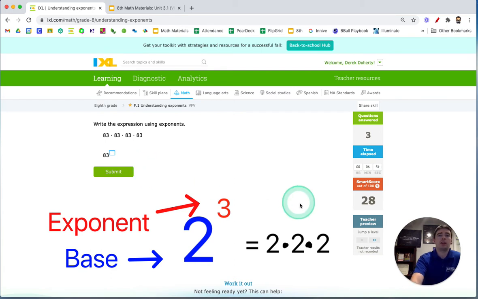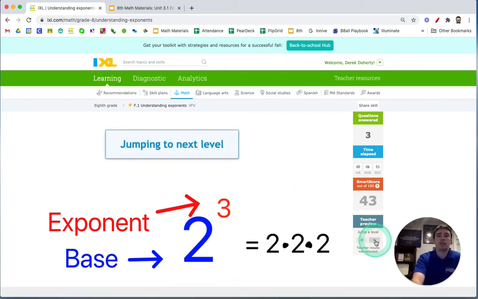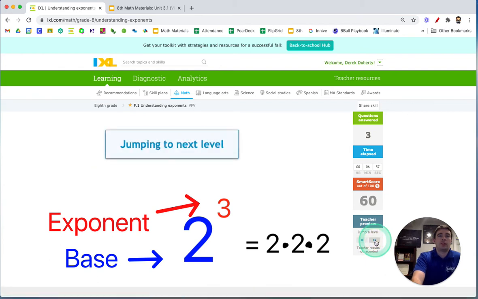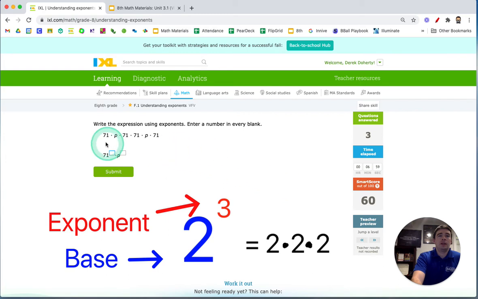We're going to skip ahead to a few more ones that might be in the challenge zone to see if they make things a bit more difficult. And you see the one change they might make, they start using variables in addition to numbers, but it's the same situation here. If I see 4 copies of 71 multiplied together, I'm going to do 71 to the 4th, and then I see 2 copies of p. Just like a number, I can use exponents with a variable. We don't know what p's value is yet, but we can say p squared because there are 2 of them multiplied together.